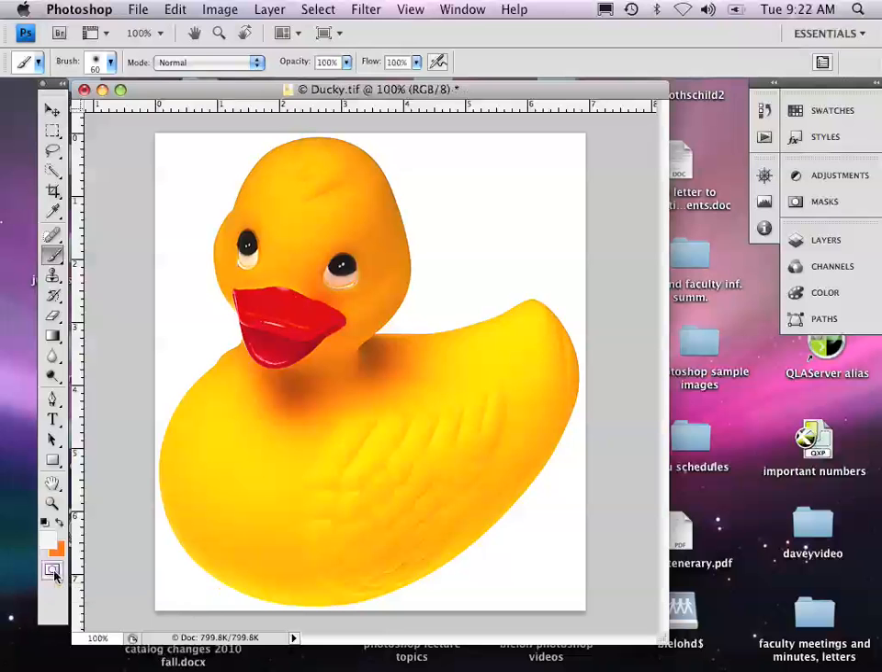Now, a few things change when you click on that. Notice these two color boxes at the bottom of the toolbox. I click on it, suddenly they go black and white. Also, the name of my file has a parenthesis and it says quick mask at the end of it. So we've entered quick mask mode. It can be confusing for some people because you can't really tell just looking at your duck that you've changed places, but we've gone from our normal mode into our quick mask mode.